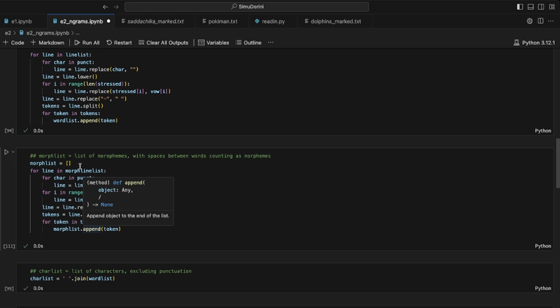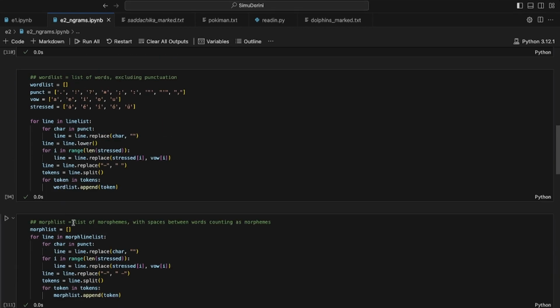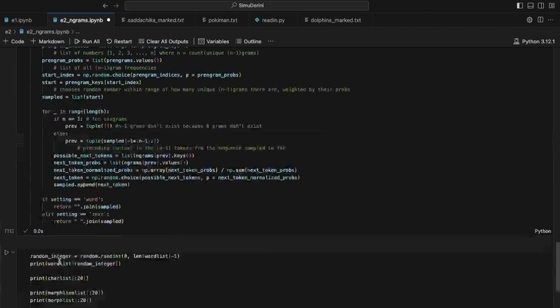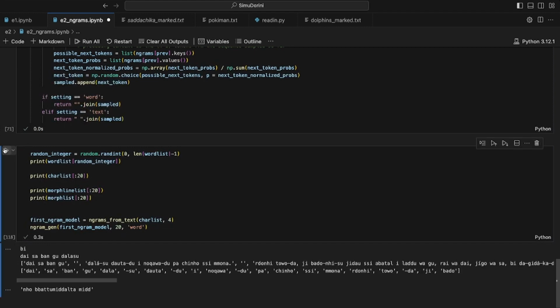Morph list. So, okay, let's go back here. For line and morph line list, for character, we're replacing punctuation. There shouldn't be anything wrong with that, unless dash is still here, but it's not. Oh, maybe we need to run this again. Let's try this again. Okay, so that was the problem. Now we have dala, su, dauta, ru, noa, ru, towo, ra, and so on. Awesome.